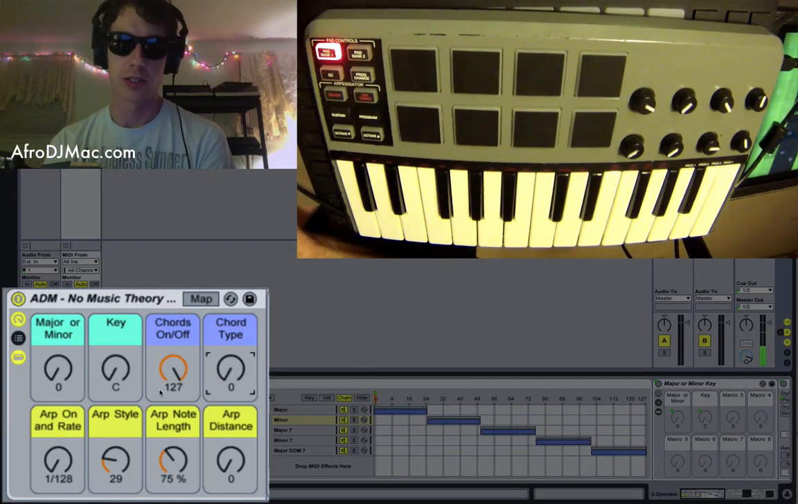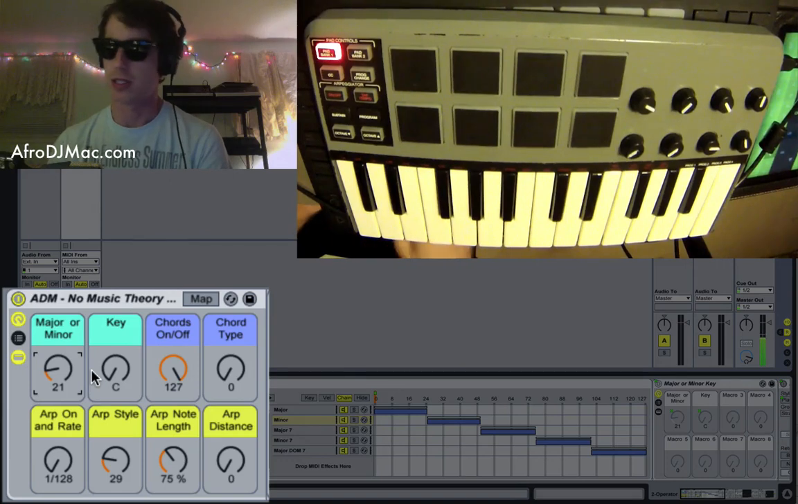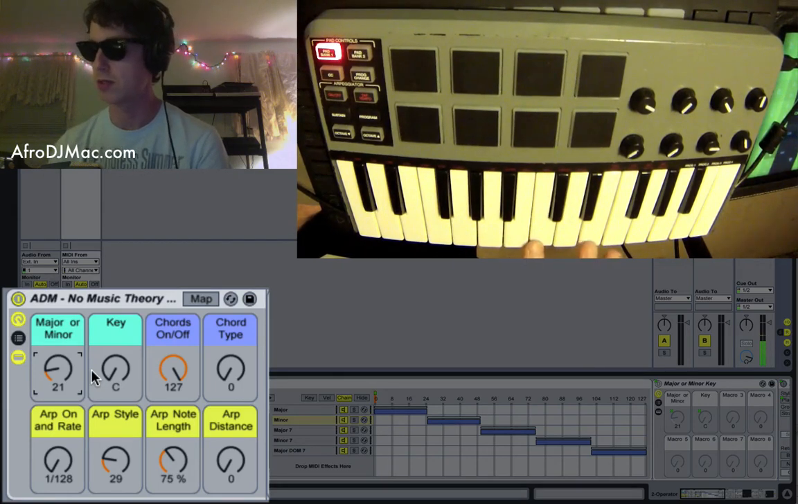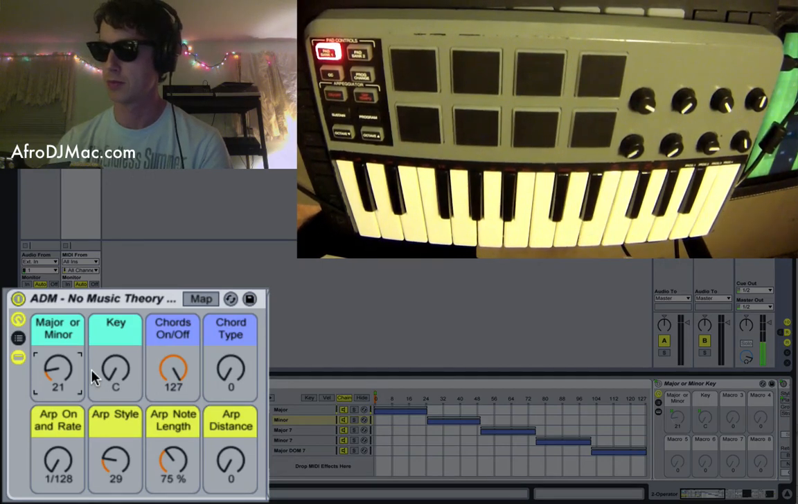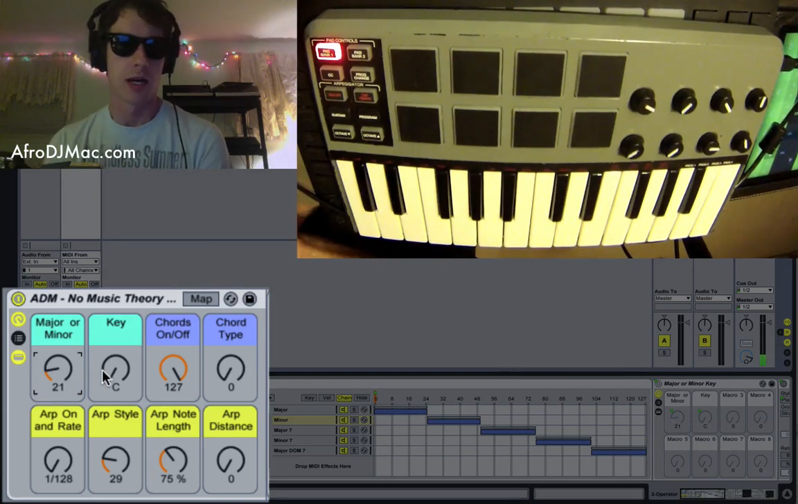Now what you can do is combine these. Now if I turn this into, you know, we're going to be playing in C major now. Now what I can do that's kind of cool is be in key and play chords as well with just the push of one button. Which I think is pretty cool.